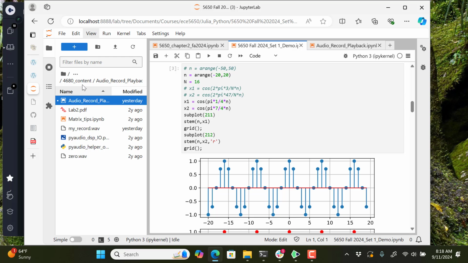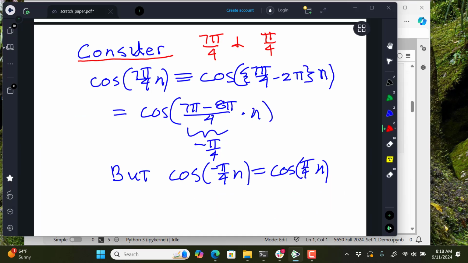So how can those yield the same thing? Well, I'm going to jump back over to here and just show you that if I put in the 7 pi over 4, because of the periodicity, the cosine function, I just come along and I say, let me transform that by subtracting 2 pi from that argument. That's fair, right?